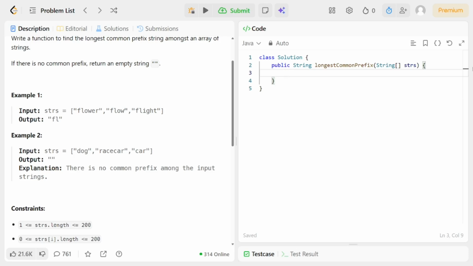First I'm going to check whether this array is empty or null. If so, we just have to return an empty string. So first we check whether it is null, then we check whether this is an empty array, because in both cases we don't have to think twice, we can just return an empty string.